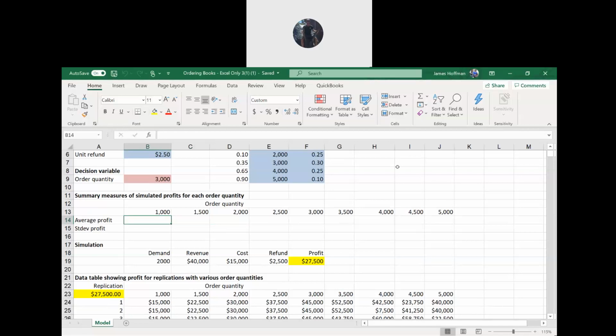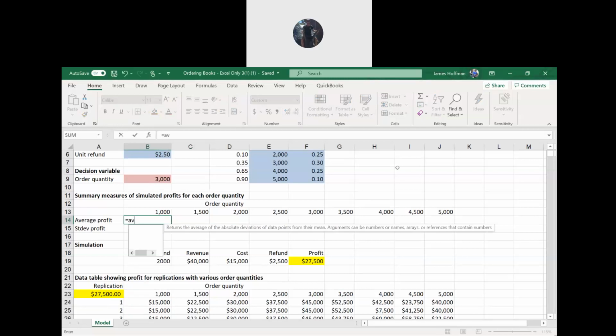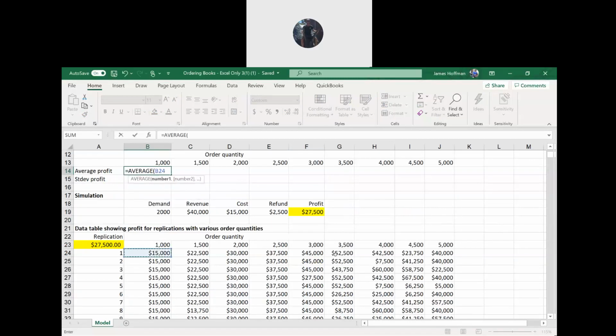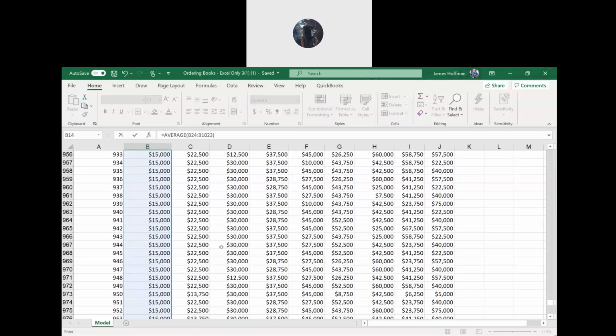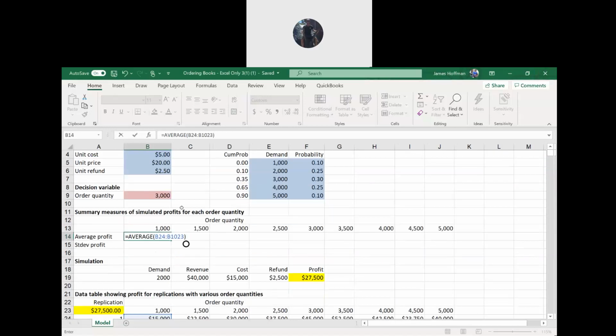So starting here in B14, equals AVERAGE B24 to B1023. So the average of all the simulations for if we order 1,000.